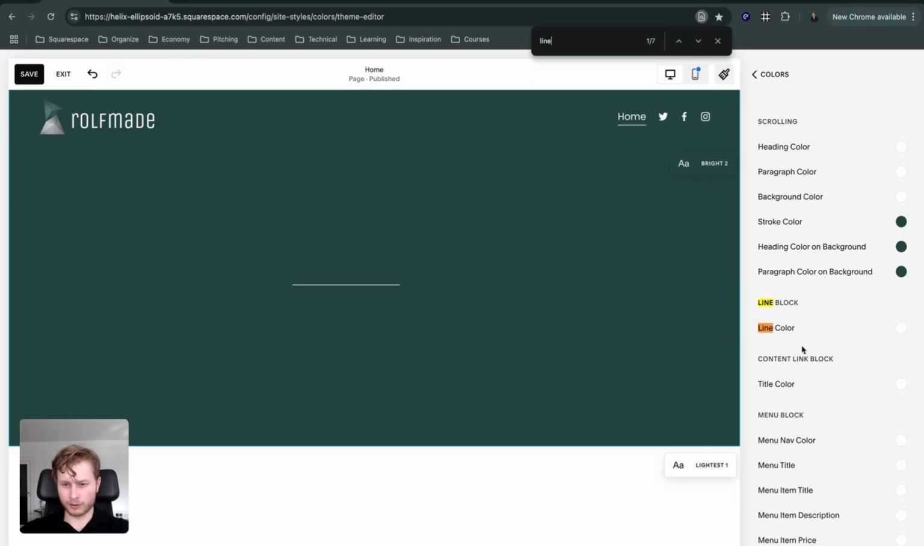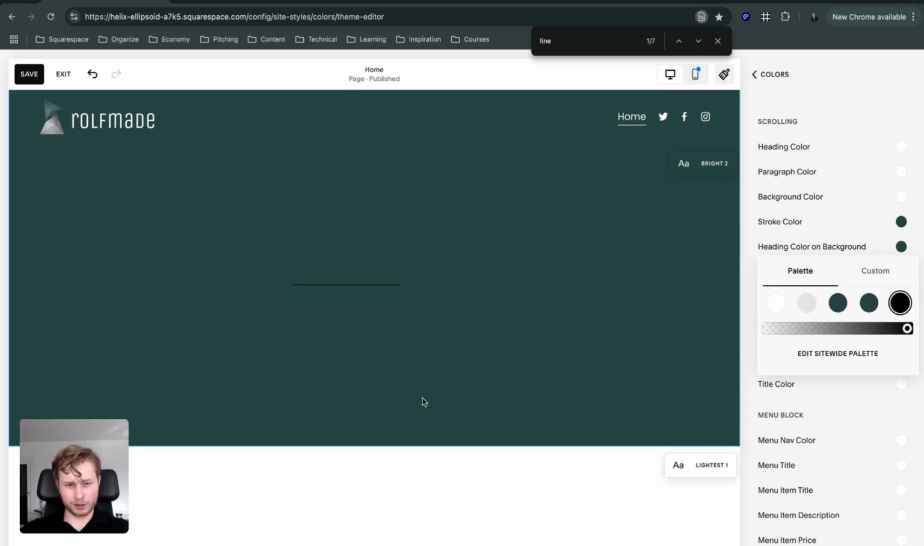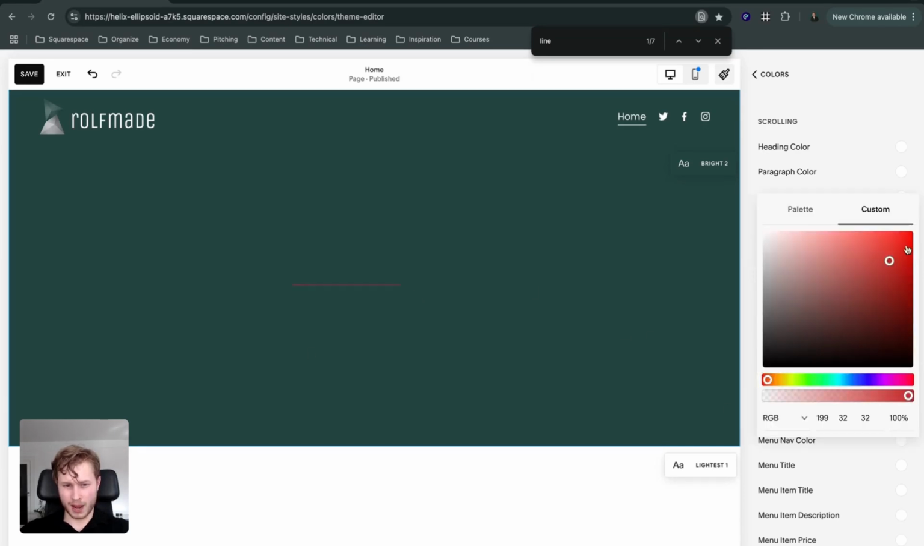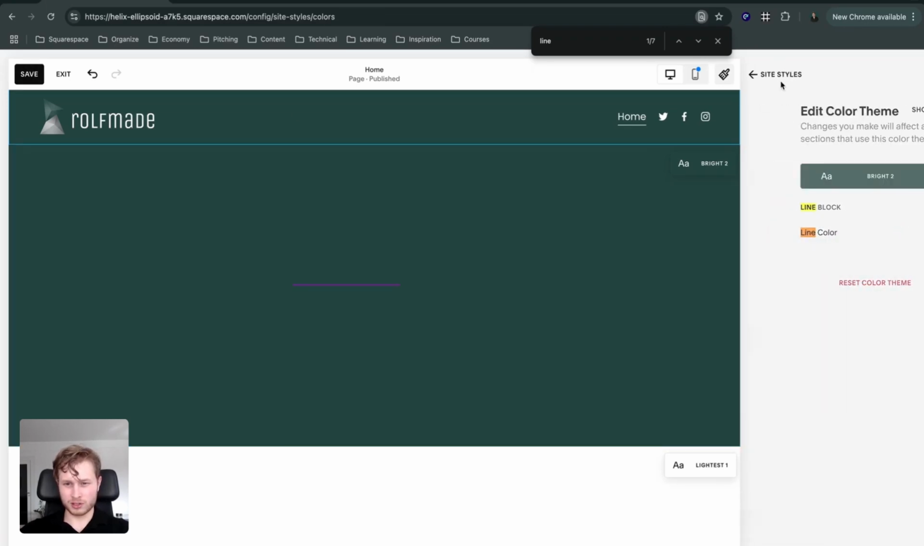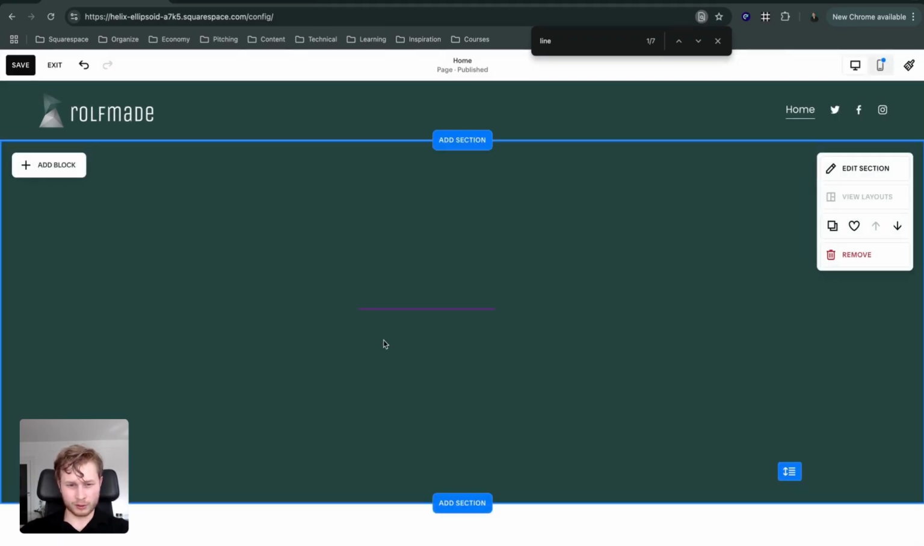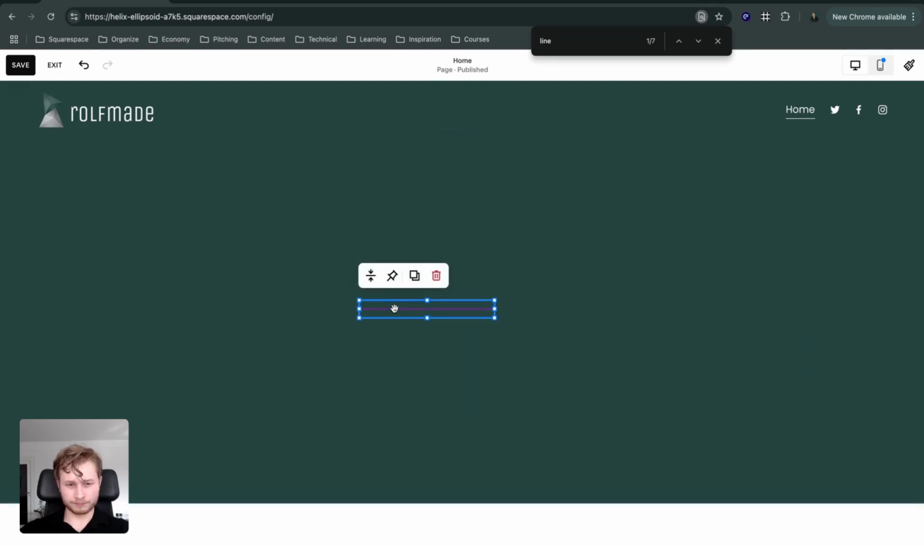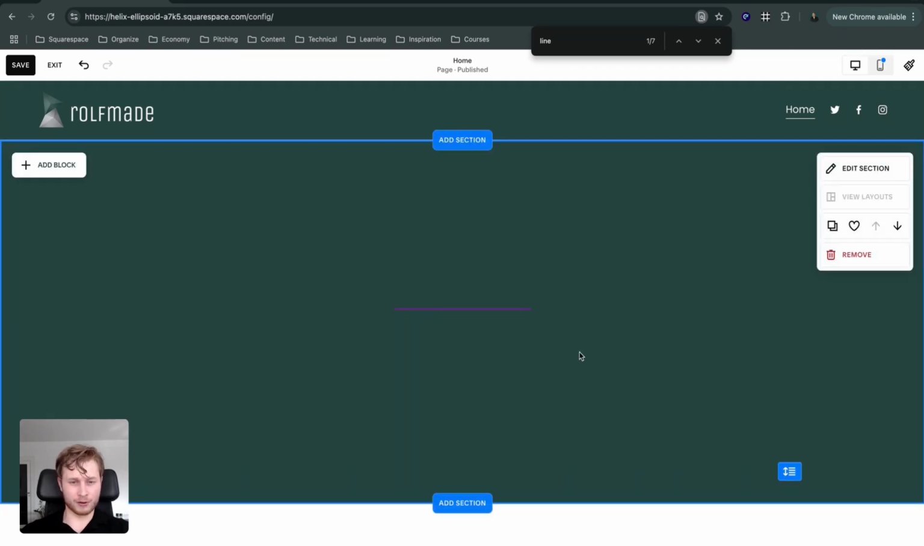And the line color for this one is white. But you can see if I turn it to black, it's going to turn black. And also I can choose a different color if I want to do that as well. Maybe let's do that for this. Let's choose like a purplish color. Save it like this. And there we go. There you have a line block that is in a different color. Other than that, there's actually not that much customization options that you have directly on Squarespace.